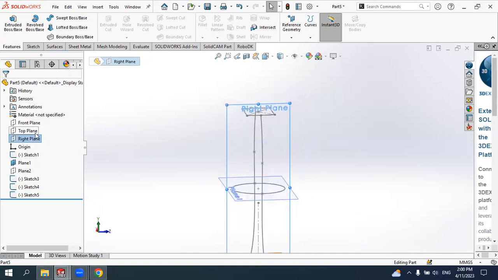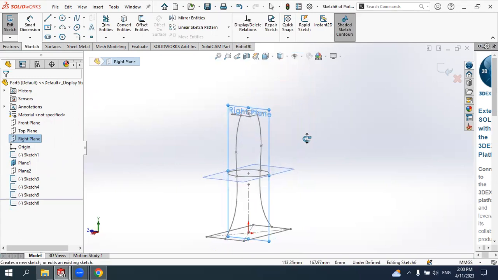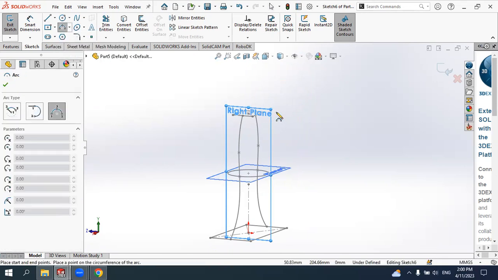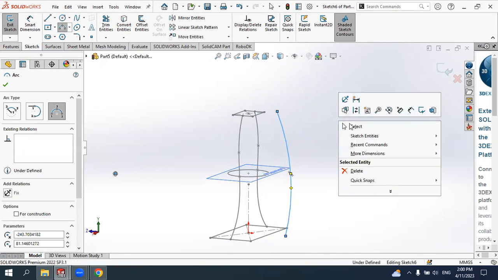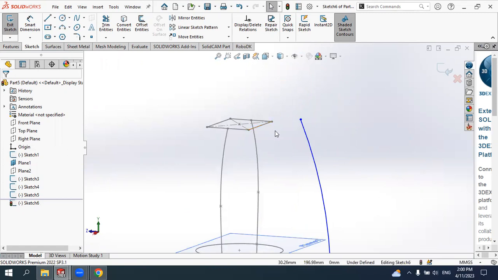So yeah, I will select the right plane and click the sketch. I will draw the guide curve on this plane. We can create, for example, an arc here, a single arc. What is important is that this guide curve should be connected to the profile. You see here it is not connected.